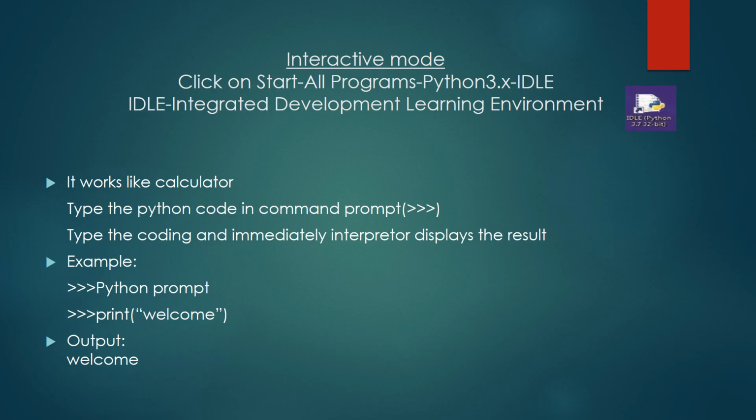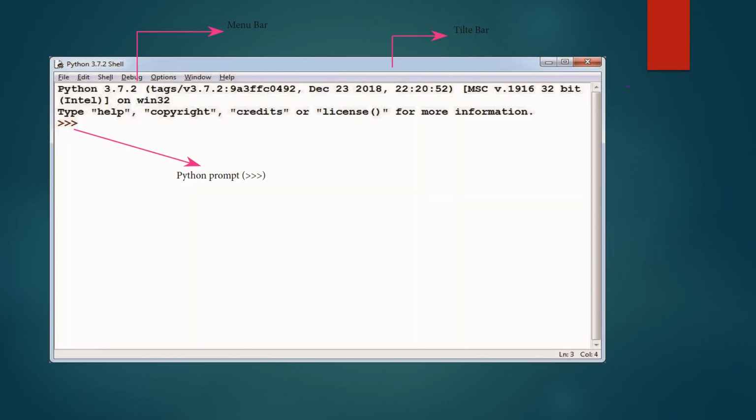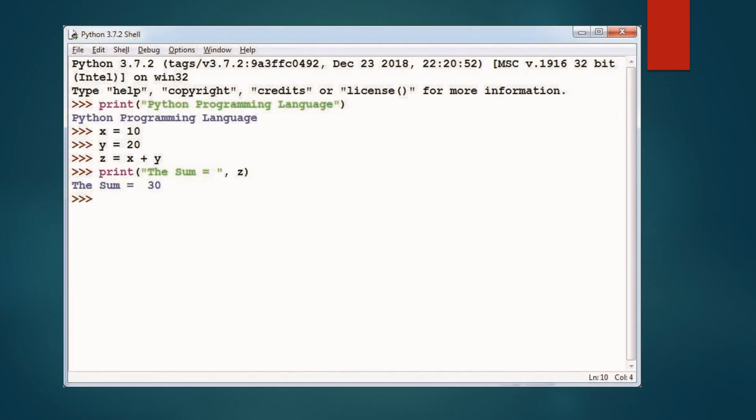See this example. It is a default prompt when you enter into Python. Simply I am giving print inside double quotes, welcome. The answer you get is welcome. That's all. See the screen, it is interactive mode. When you enter into Python, you get the mode like this. This is a Python prompt. Here you can type the code and get the answer. See this example.